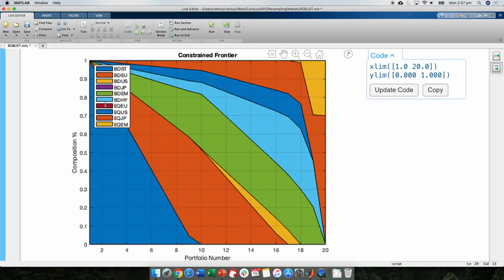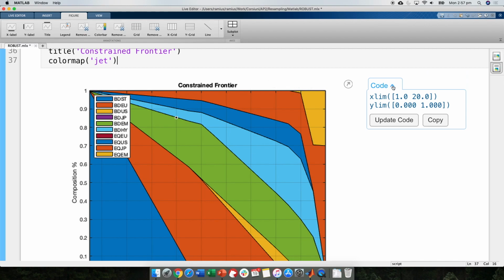Can I move the table? No, okay. No, don't do anything. I don't know what this is.